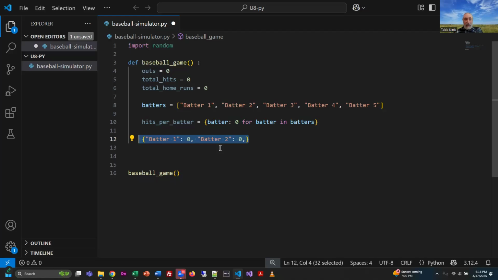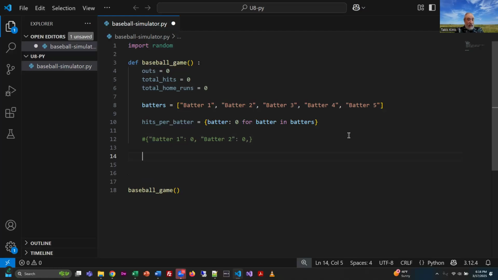So not really a big deal with 5 batters, but what if it was 100 batters? Wouldn't that be a lot easier? Especially if you had a list of names of batters. Yeah, it'd totally be easier, right? So that's just my example of what that's generating. So you can just put a comment mark in front of that. All right, so that's going to build that list for me.